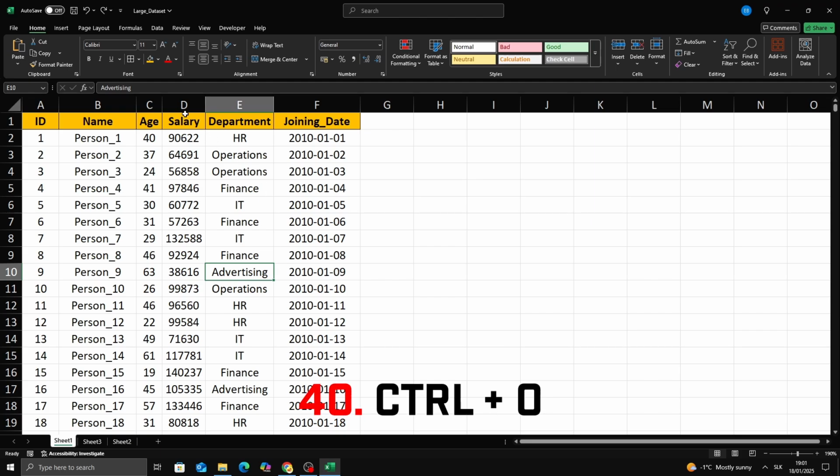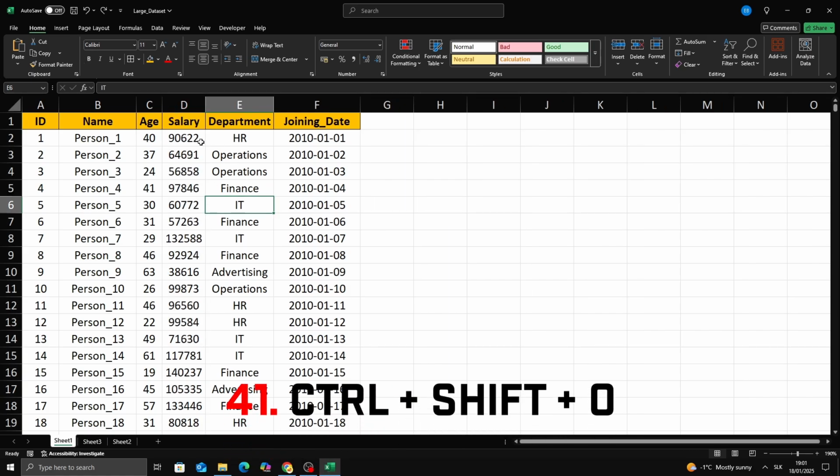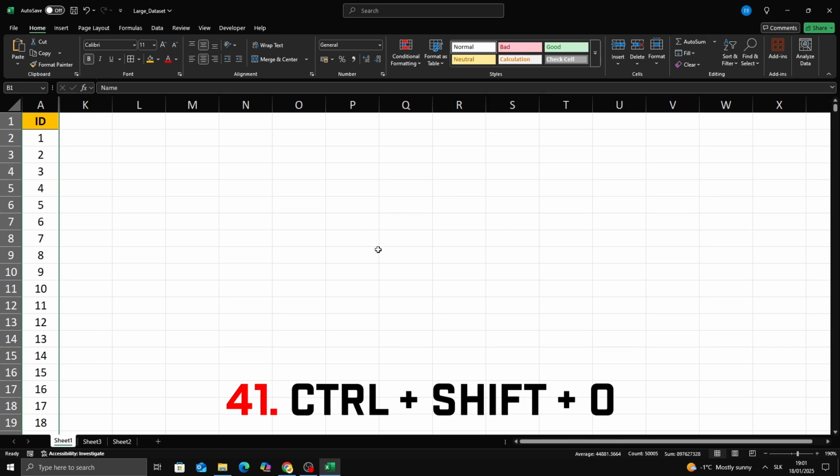Want to hide columns? Ctrl+0 quickly hides the selected columns, helping you clean up your view without removing data. Need to unhide columns? Ctrl+Shift+0 restores the hidden columns.